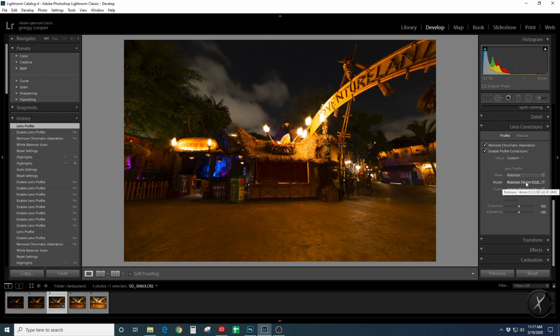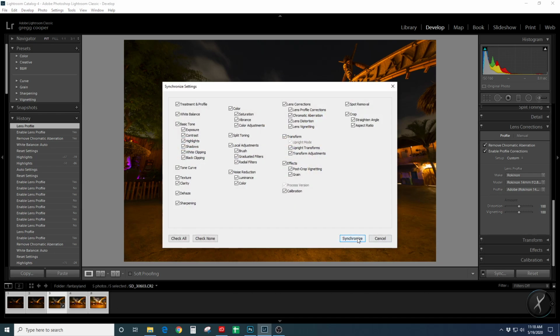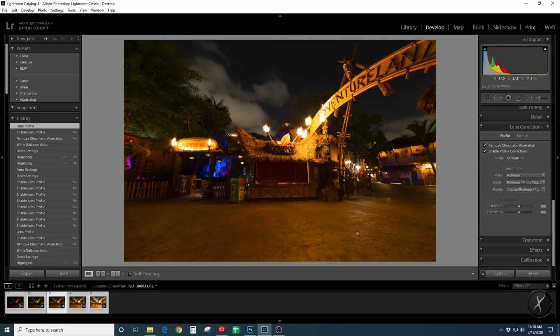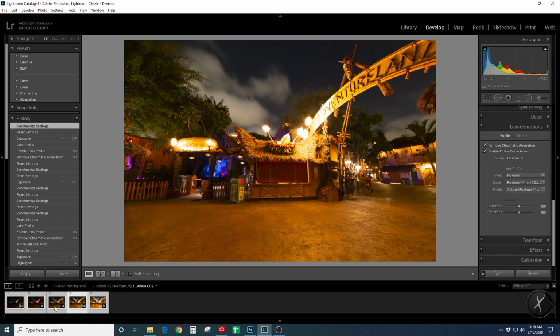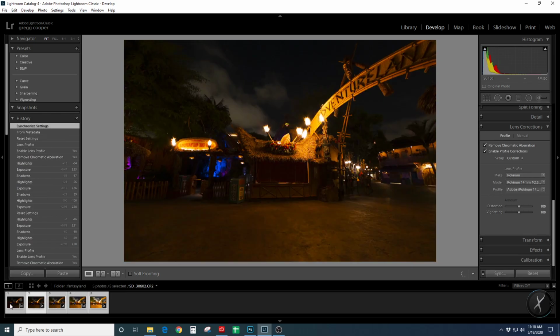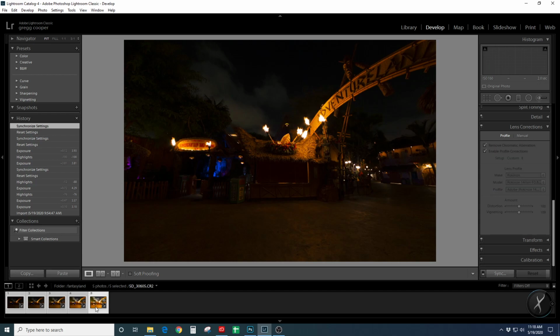And because I've used this lens before, it already has the 14mm profile here. Now we need to get the other images to look identical to this image, and we're going to do that by pushing the Control key and selecting all 5 images, and the Sync button, which will bring them all into the same look in color. You can see that by clicking on one or the other, they're all in the same lens profile correction.